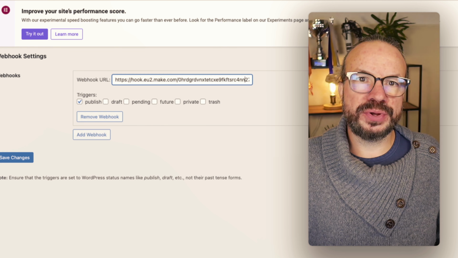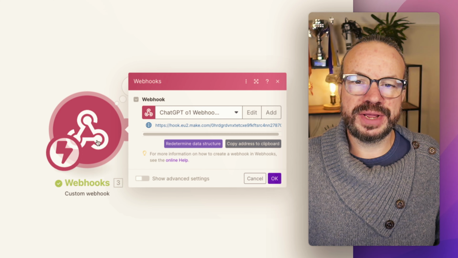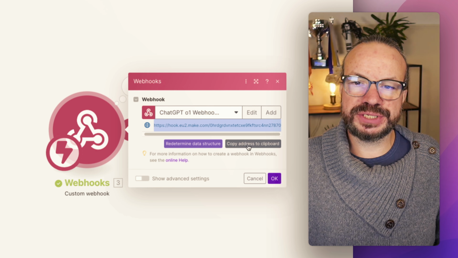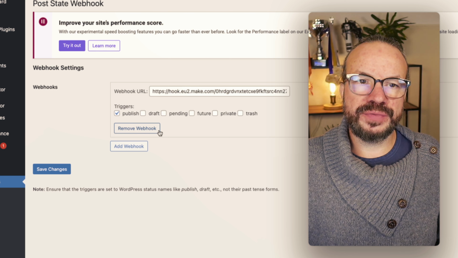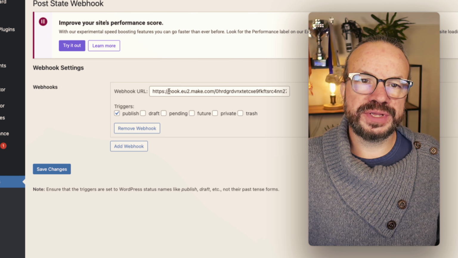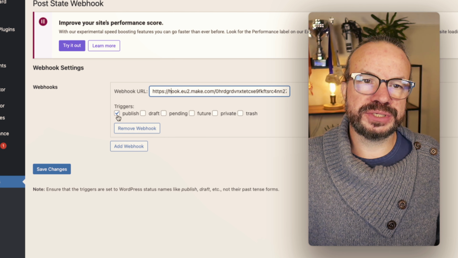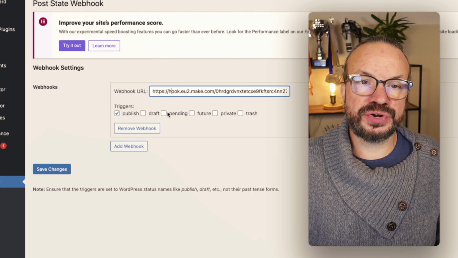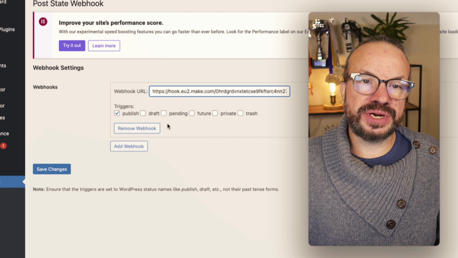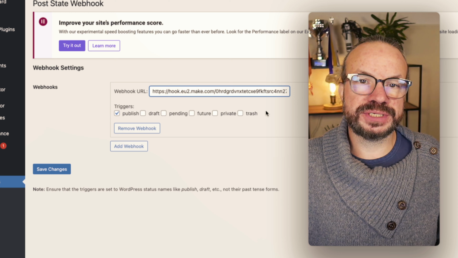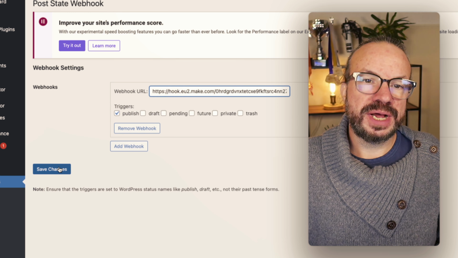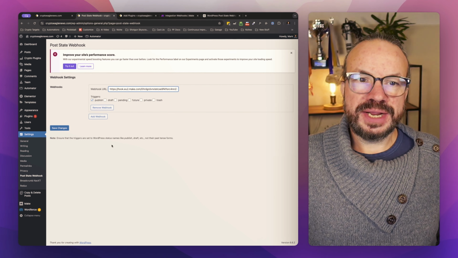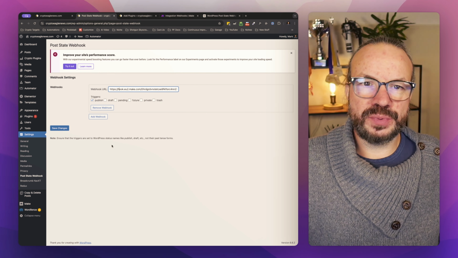So I pasted the webhook in here. I create a webhook in make.com, so this is the address that I want the data sent to. I copied that address and pasted it into the webhook URL there, and then I could say I want this to send data to this webhook when the post is published, when it's draft, pending, future, private, trash. I set all of the standard states for a WordPress post. I did that, I clicked save changes, and then nothing seemed to get sent to the webhook.